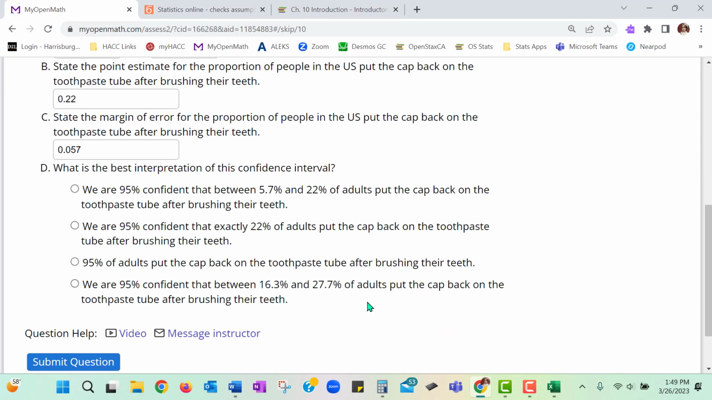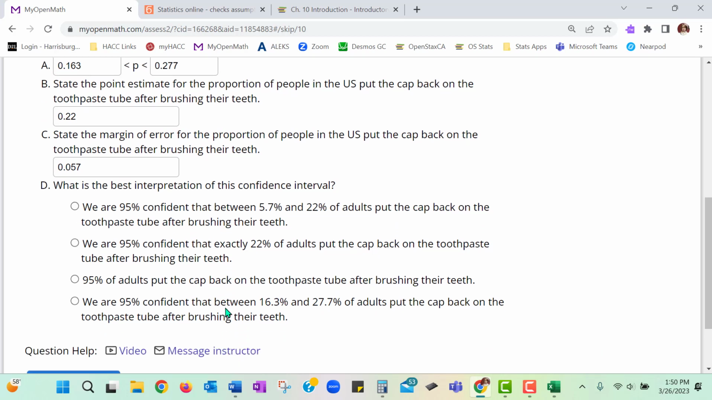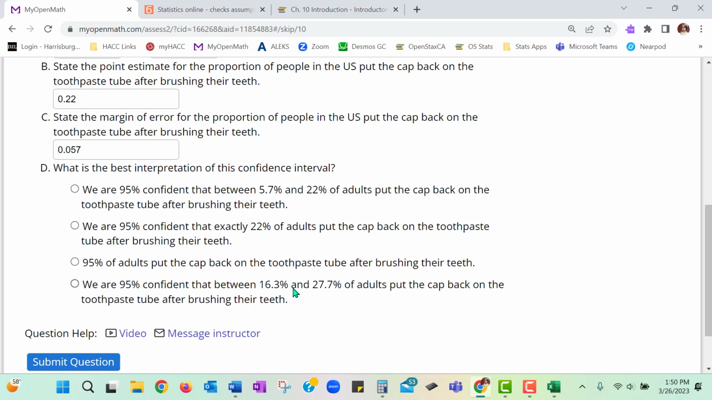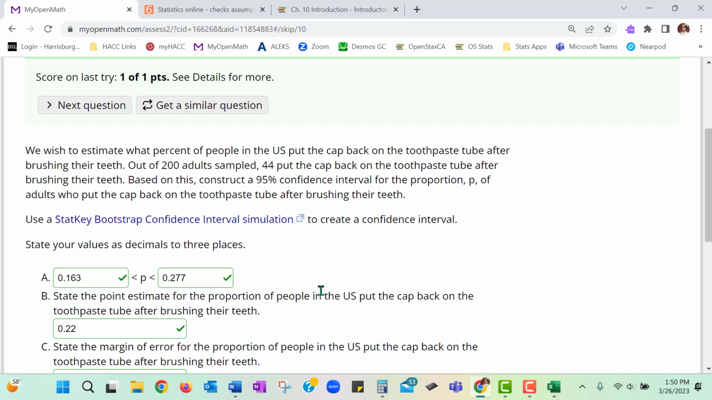And then what is the best interpretation? I'm looking through this, and there's only one that actually uses our lower limit and upper limit for our interval. Let's just make sure it's correct. We are 95% confident that between 16.3% and 27.7% of adults put the cap back on the toothpaste tube after brushing their teeth. Yes, that's the correct interpretation. And it says decimals, not percents. Okay, so I'm going to submit it.